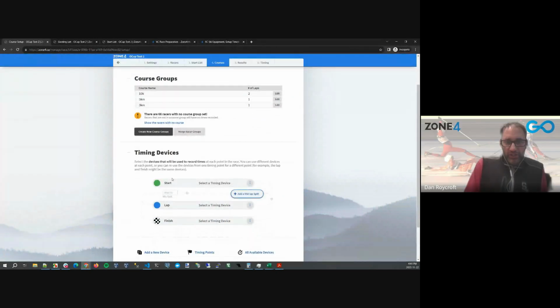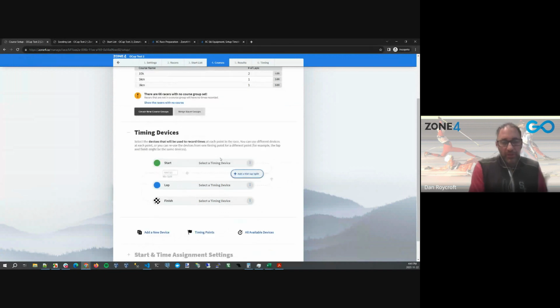So now we've done our merging. Next is timing device setup. This is where we select which devices are going to do what at which points.